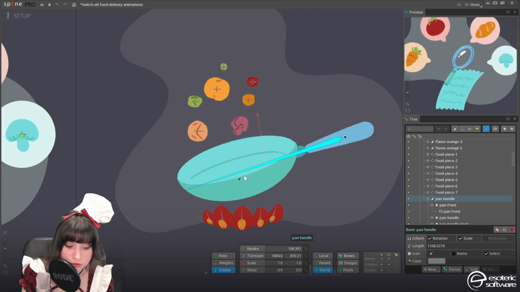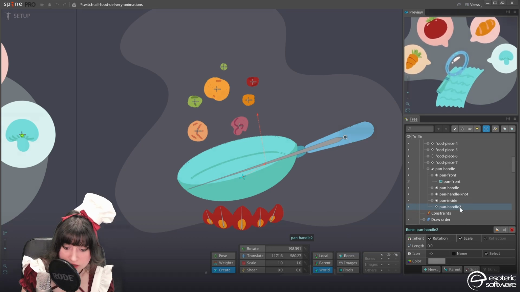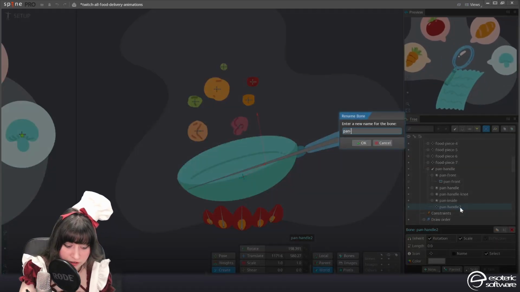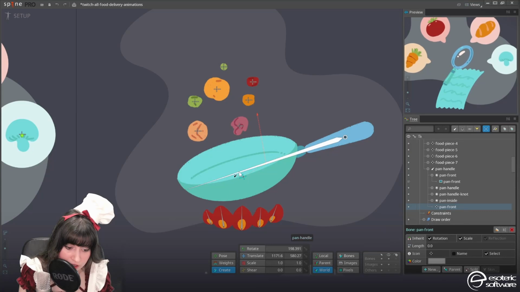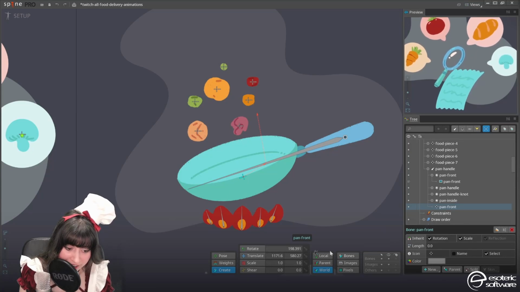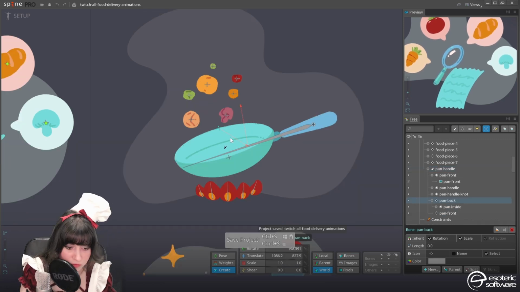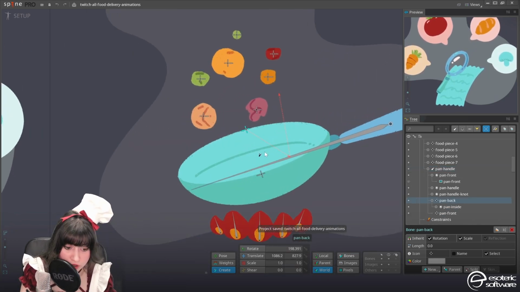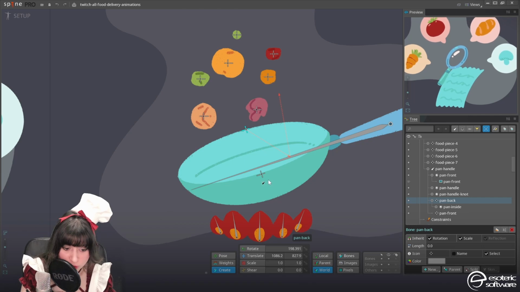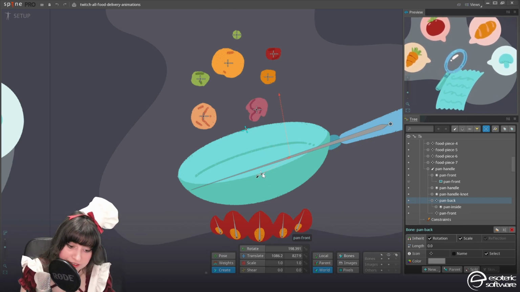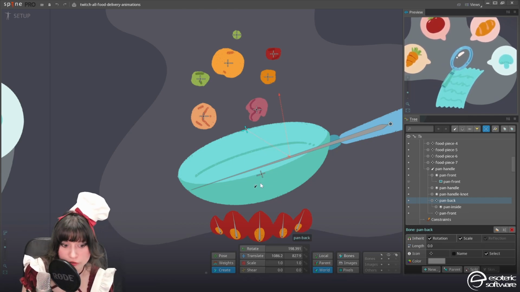A bone in the front at the closest point to us, and this is going to be pan front, and then another one here in the back, which we're going to call pan back because we have so much fantasy. Okay, now we have the 2 bones. We want this bone in the back to follow what the one in the front does, so that we can create the illusion of depth.